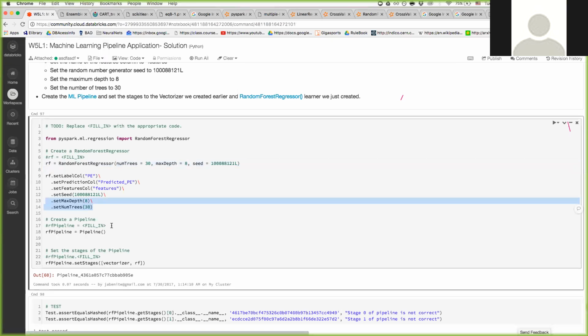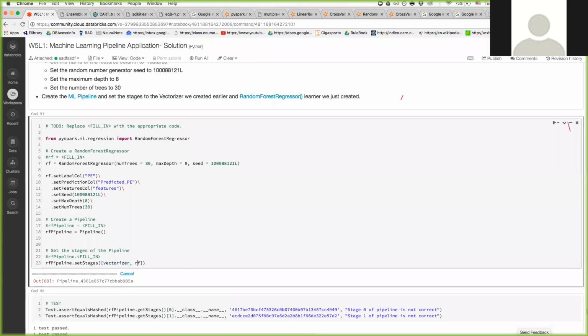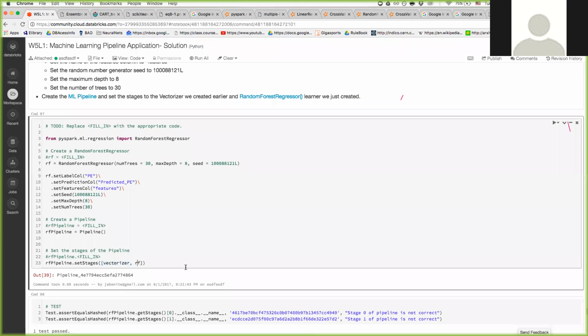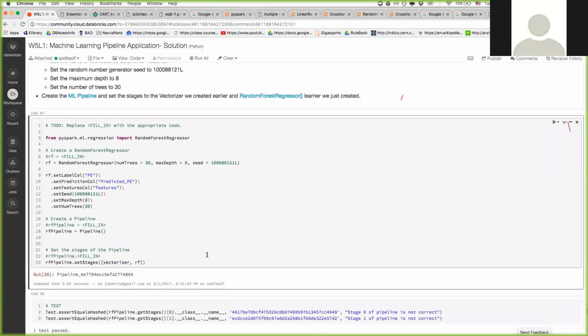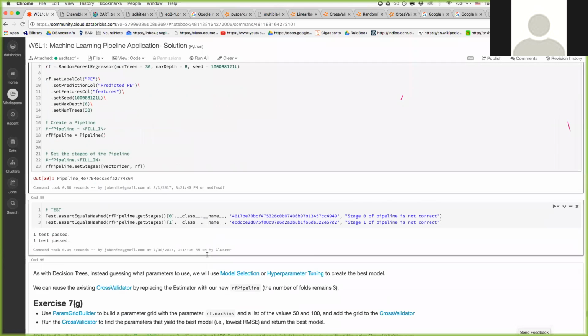The next thing then will be to build a pipeline. You guys are already familiar with that, where the first stage of the pipeline would be the vectorizer, and the second would be the random forest. So somewhat very similar to what we saw previously.